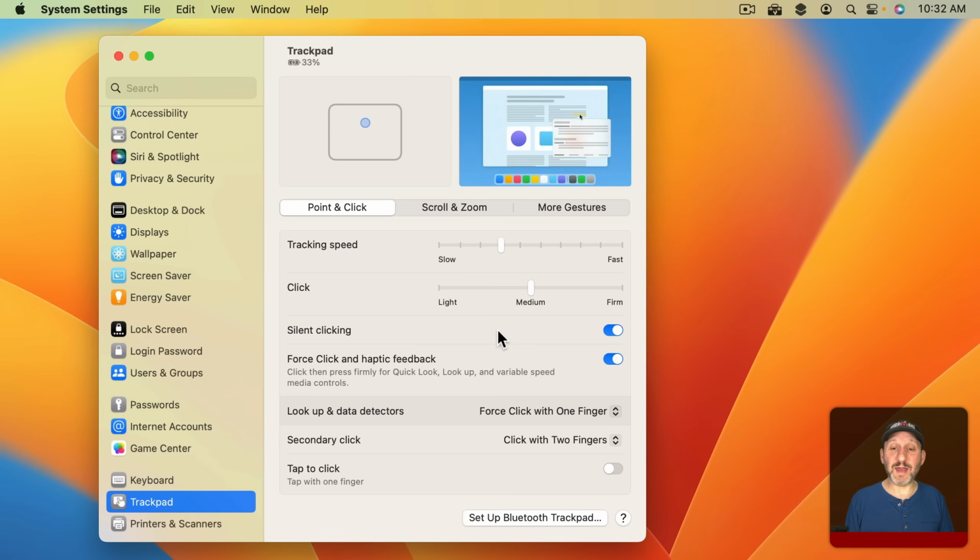Now silent clicking I have as an option on my trackpad, and with it off you can hear an audible sound whenever I click. But turn it on and I still hear a little bit of sound, but definitely not that snap that you hear with this turned off.